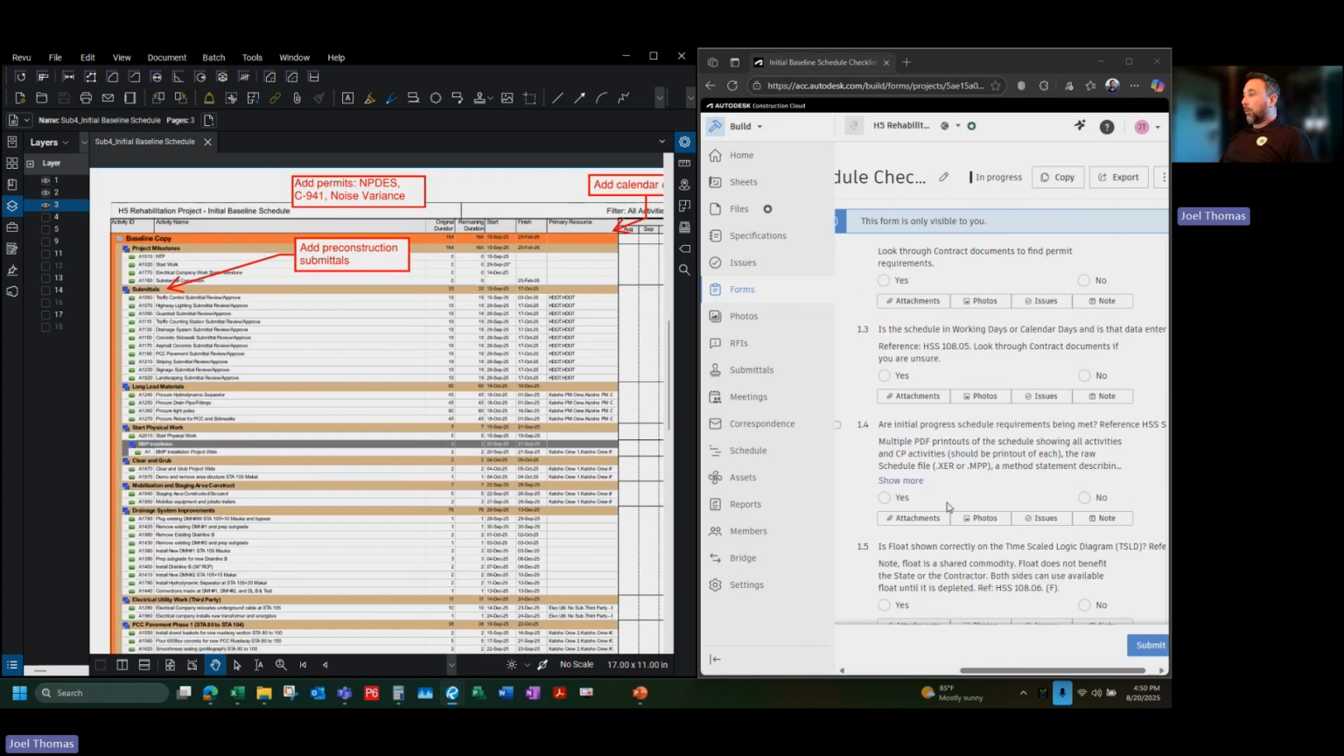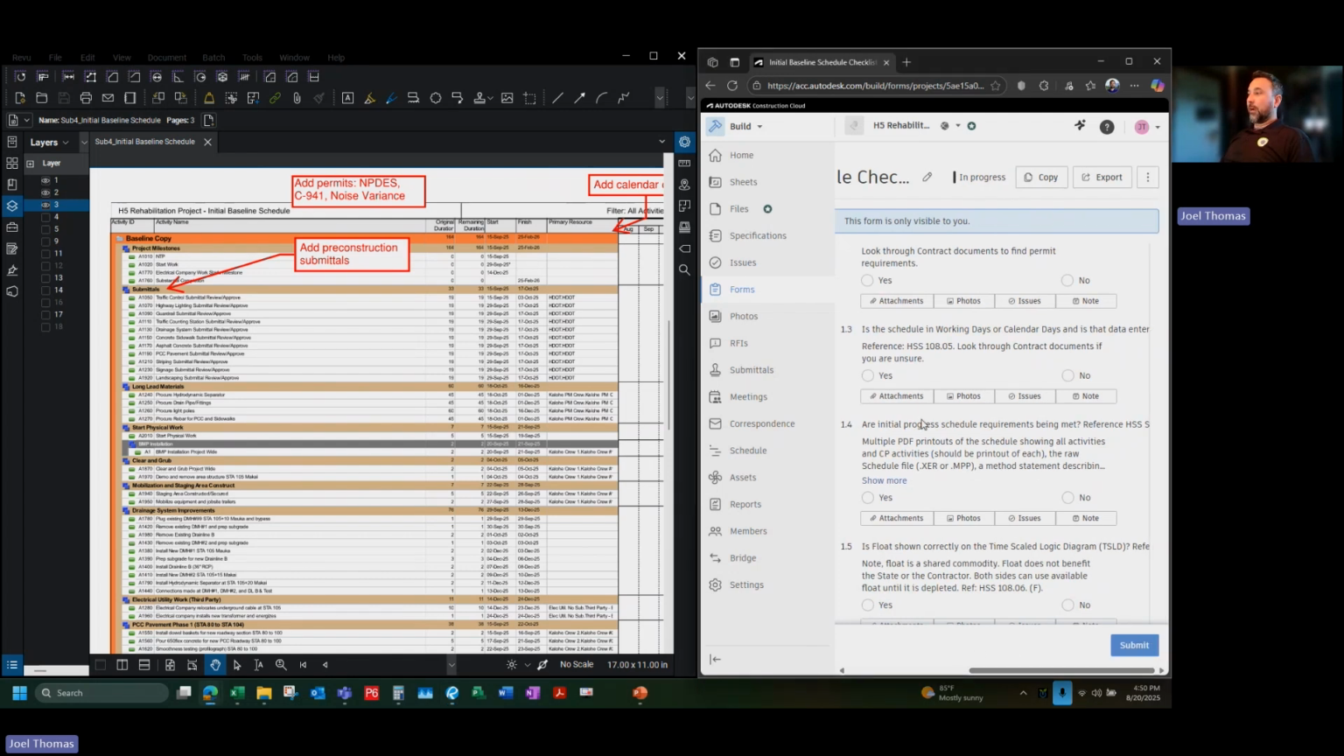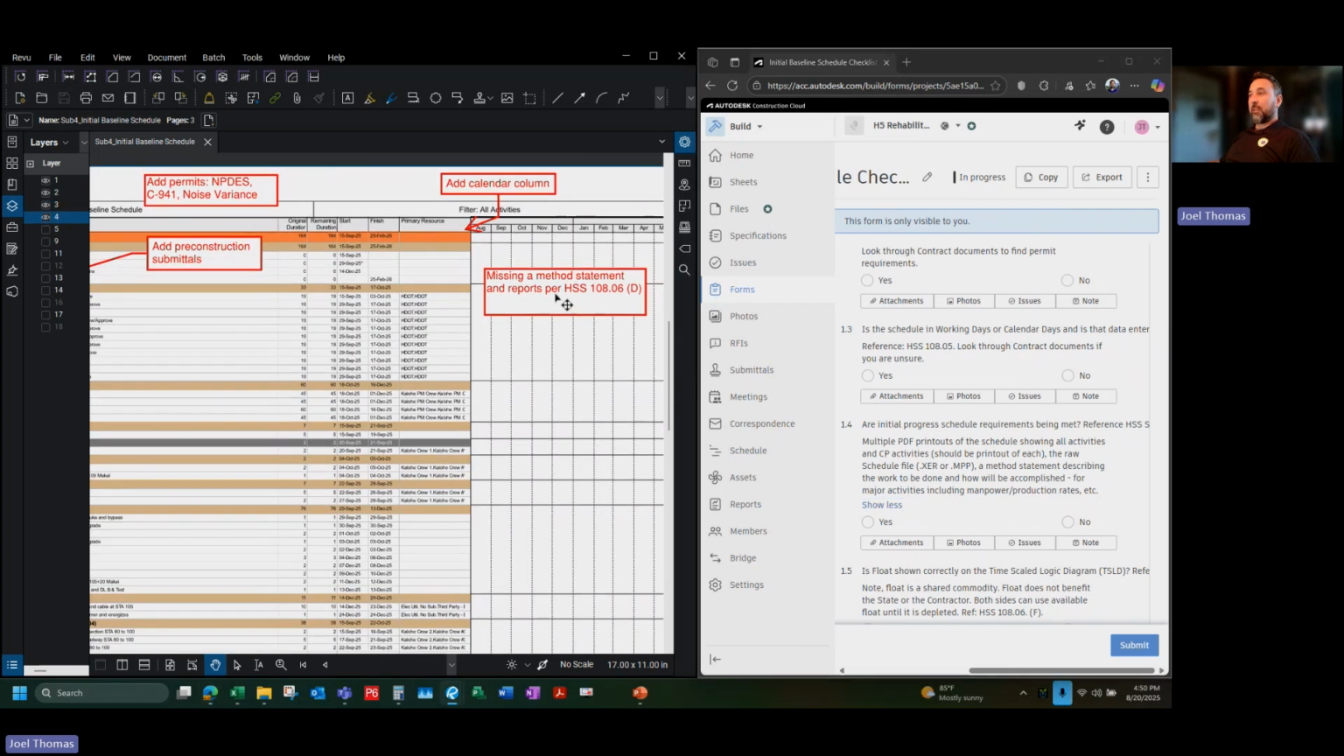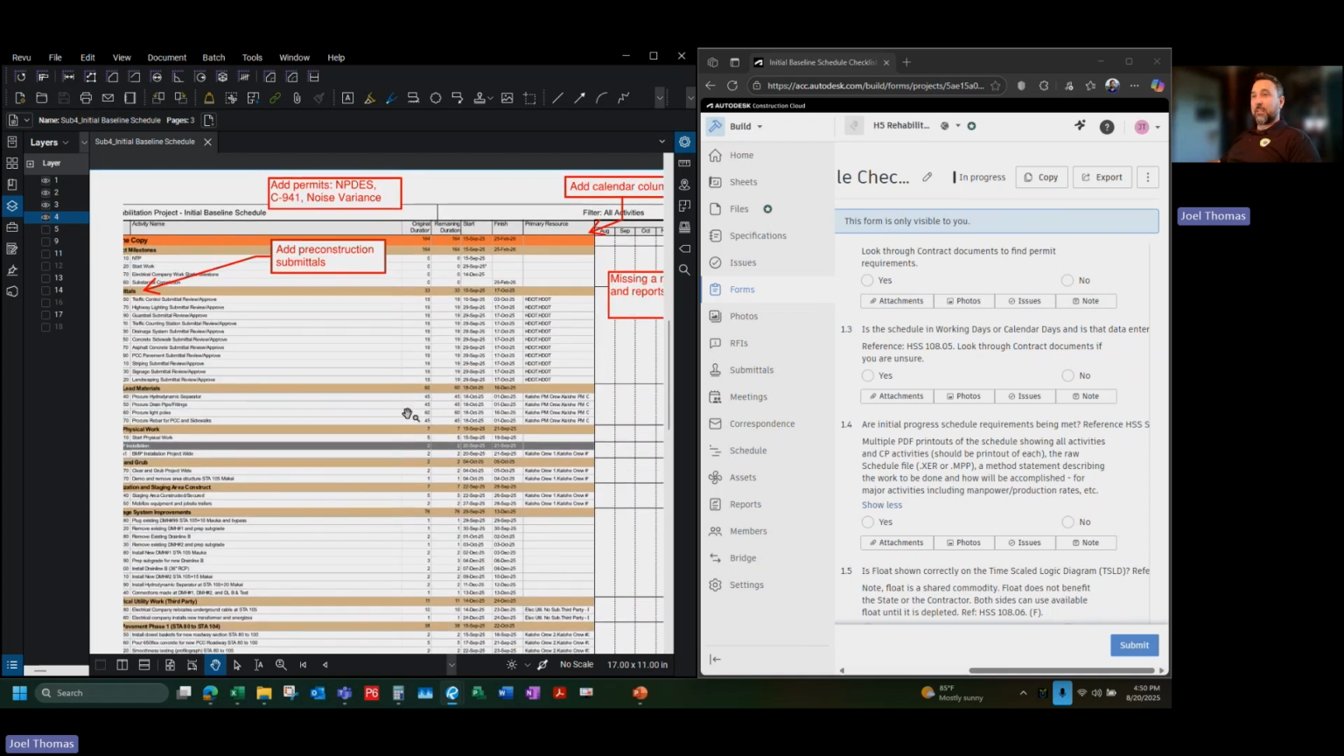Item 1.4 are initial progress schedule requirements being met. So this is kind of where it gets into the nuts and bolts of it. You want to have the different PDF printouts, all the activities, the critical path activities, the raw schedule file, and a method statement that describes the work and how it'll be accomplished. So I wrote missing a method statement and reports per HSS 10806D. You can just highlight that spec and require the contractor to resubmit based on that.